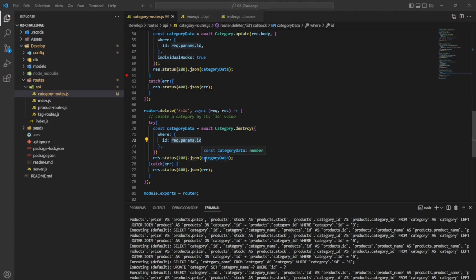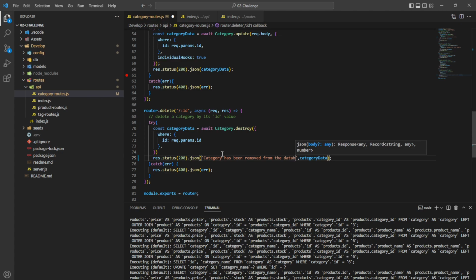Maybe we could do a better message. It's not necessary, but you could say something like a category has been removed from the database, and that message will be there. I just have to restart the server to make that happen, but yeah, it's simple. Let's go ahead and talk about product routes.